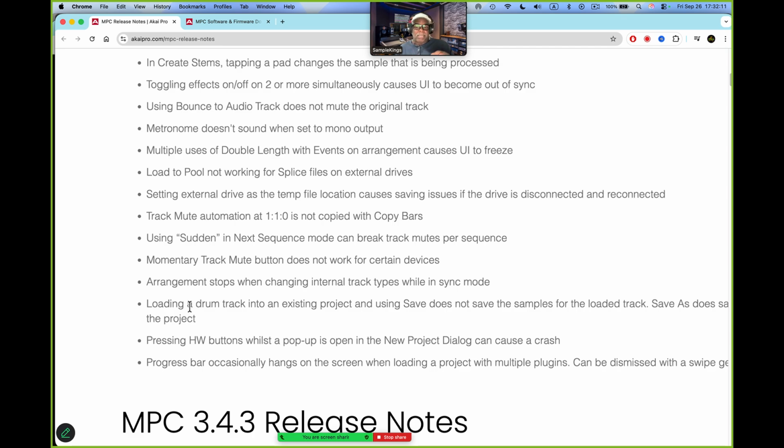Okay, pressing the hardware buttons whilst a pop-up is open in the new project dialog will cause a crash. And that's straightforward right there. You hit that button whilst the pop-up is open, boom, it'll crash. Definitely. Did that before with an insert pop-up, bam, hit it. It crashes. That even happens also on the software sometimes. When you pull up the MPC desktop beta, it will crash like that.